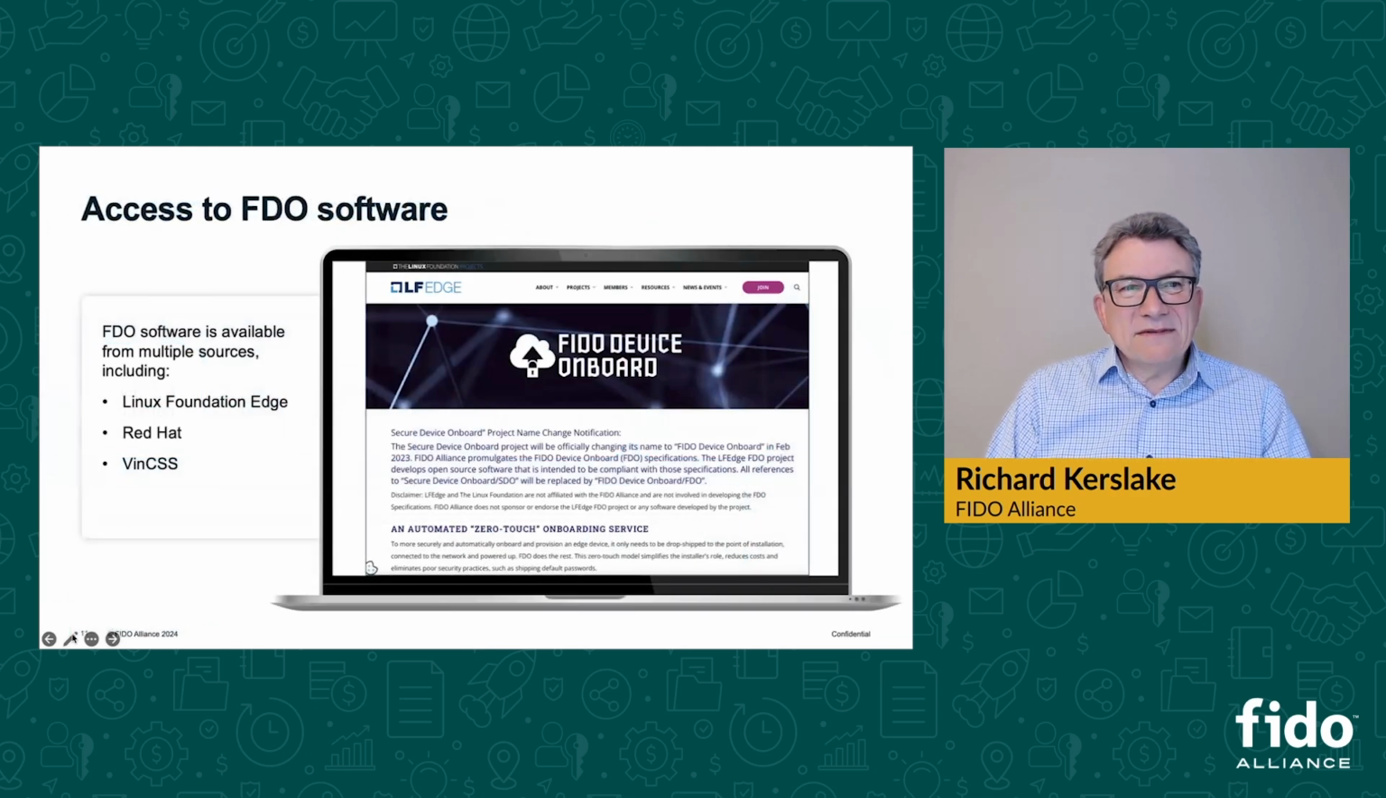I talked about software. Obviously, FIDO Alliance and its members have created the specification, but many of you are saying, great, how do I implement it? Well, the good news is you don't need to. There are multiple open source implementations that you can look for. Linux Foundation Edge, you'll find different versions on that website that you can look at, whether it's in Go or in Java. Red Hat also have their own implementation, as have WinCSS. So again, multiple versions out there, and you can look at all of them and select which one is best for you.